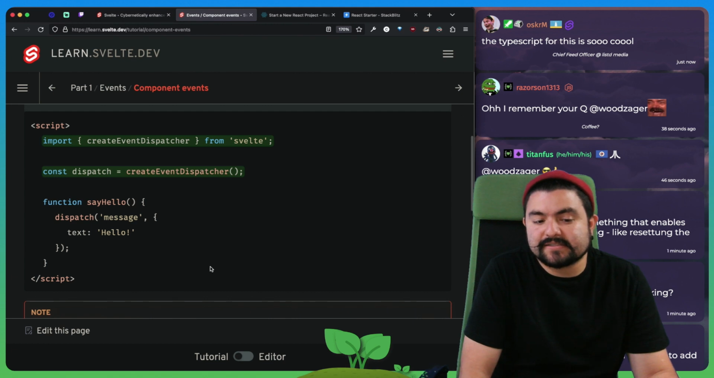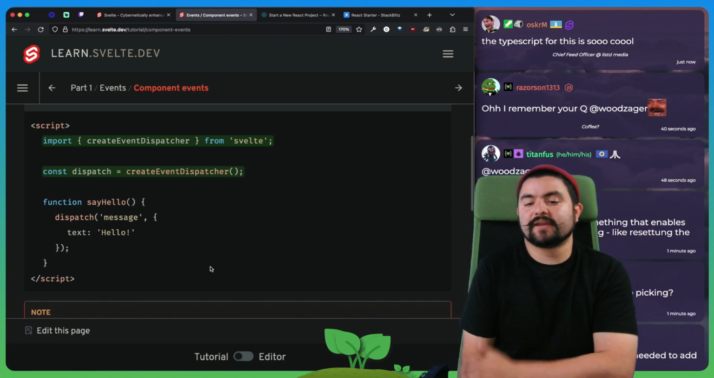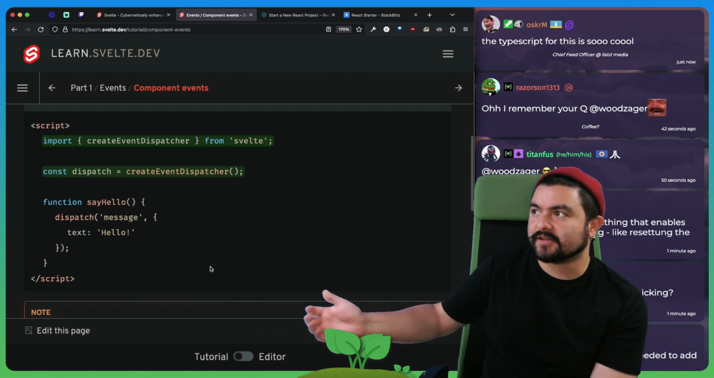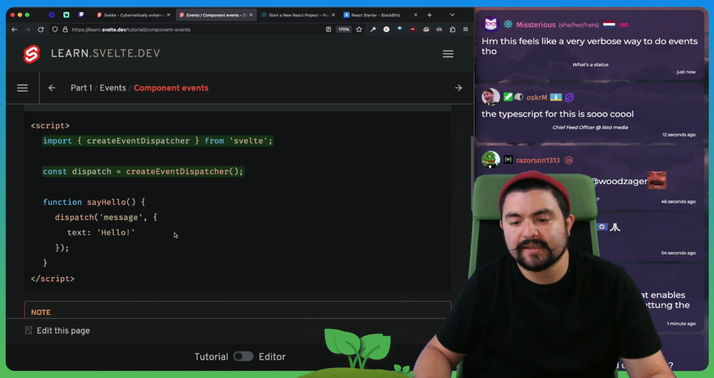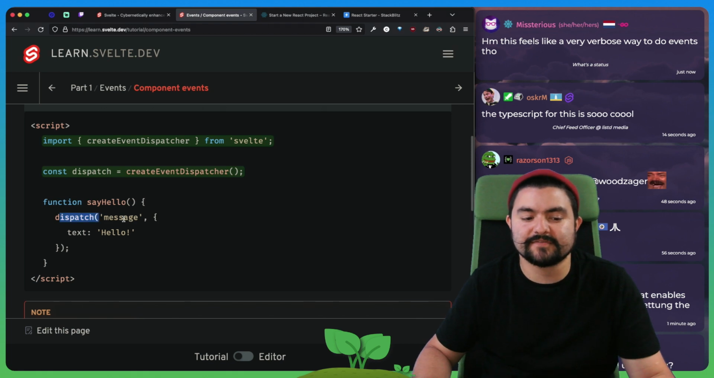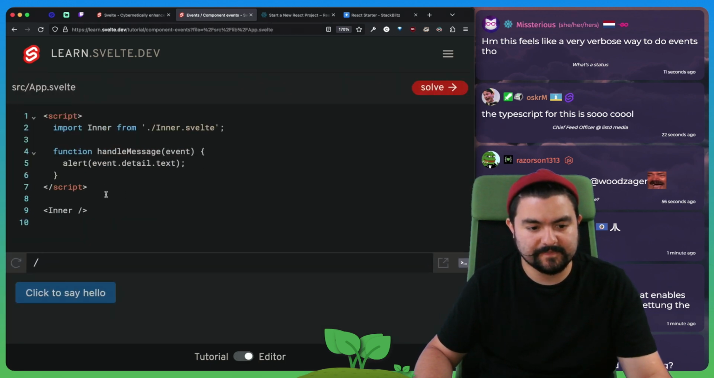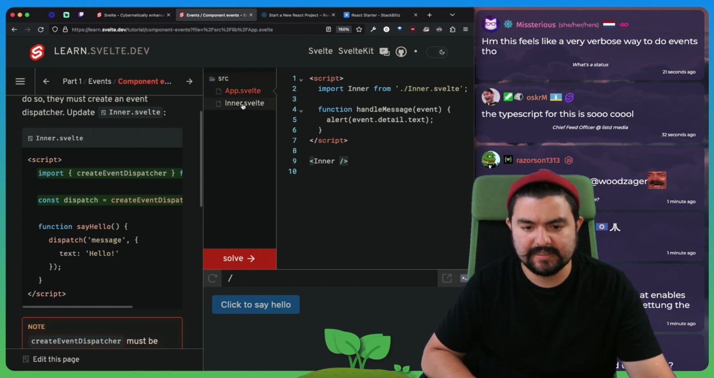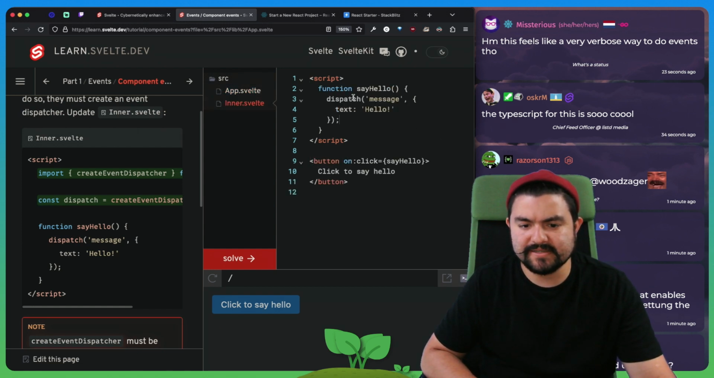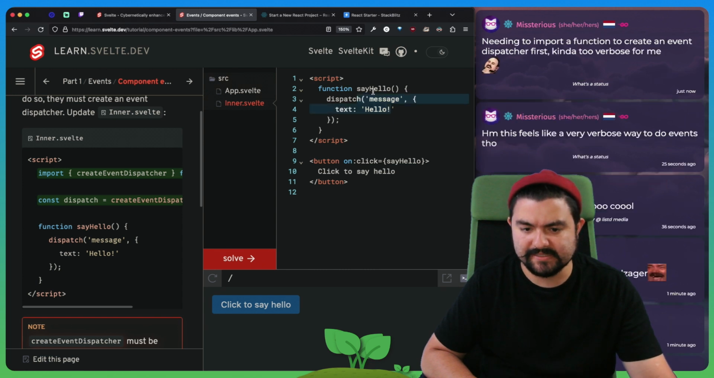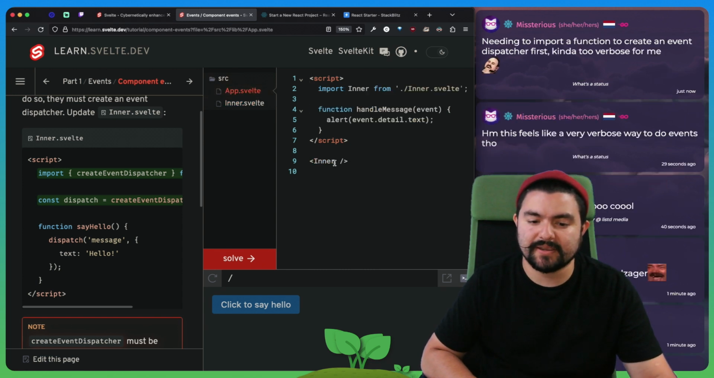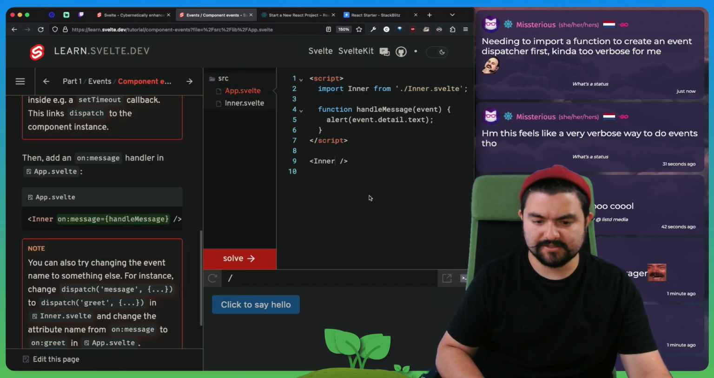In my experience, I just pass down functions. Very similar to how in React, if you want a nested component to alert a parent component, you just pass down a function. So this is a way of doing the dispatch, and then you have a way of listening for that. So on some message, do the thing. So in the inner component, we dispatch. So whenever it's clicked, we dispatch message. So the name of the event is message. So then in the parent, we could say on message.